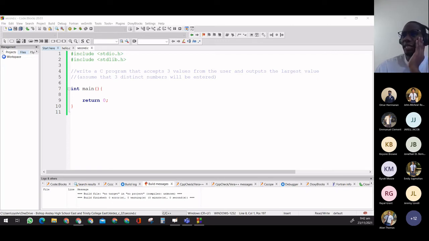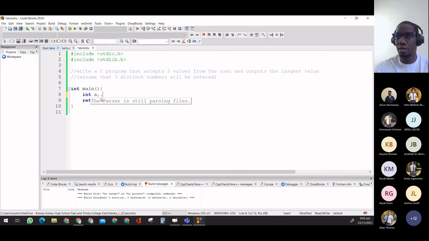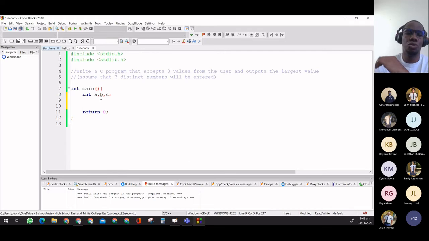So in this instance we have to have input and we have to have output. We want to write a C program that accepts 3 values from the user and outputs the largest value. We're going to need 3 variables, so we can say int a, comma, b, comma, c. The variable names at this point don't have to be too creative because this is all about learning how to use variables. So 3 variables, a, b, and c.